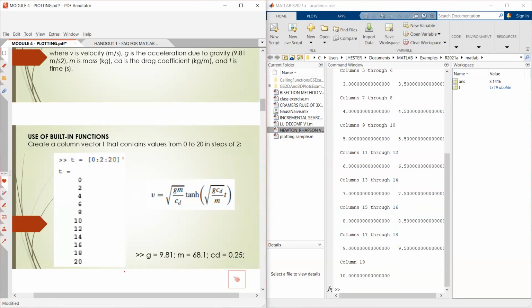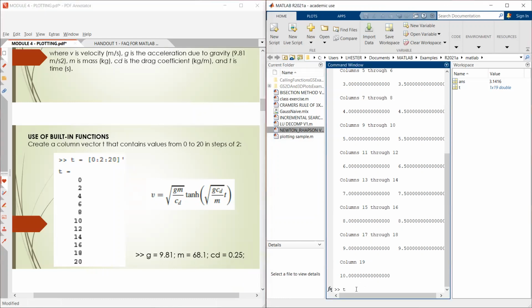Kapag hindi tayo naglagay ng single quotation, ang nangyari, class, maybe dapat isulat ko na to. Sulat ko na yung sample natin. T equals 0 to 20 with increment of 2. So 0, 2, and 20. Okay? Ayan. So ang nangyari dito, class, ganito.